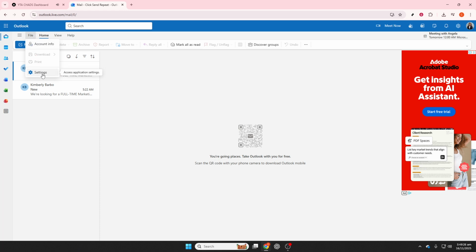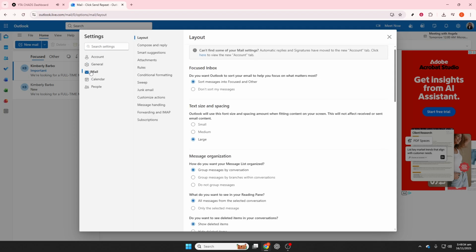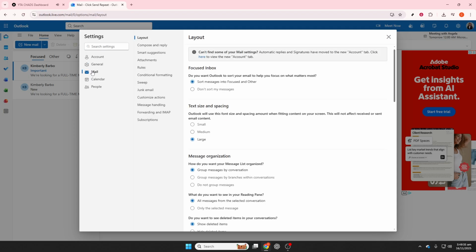Next, from the options available, scroll down to find where it says Options and click on this. You'll notice that the Outlook Options window pops up. Within this window, you'll want to focus your attention on the left panel. Here, you'll see a variety of categories to choose from, but for our purpose today, find and click on Mail. This is where you can manage all the settings related to composing, sending, and receiving your emails.